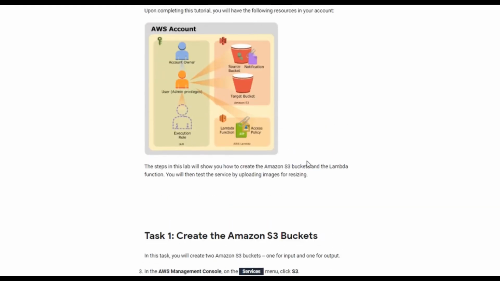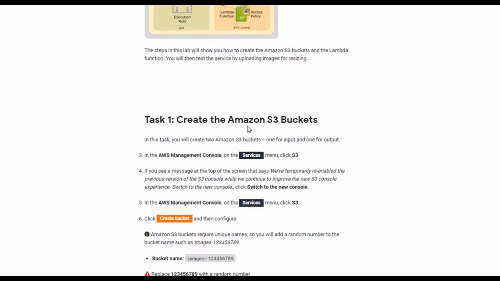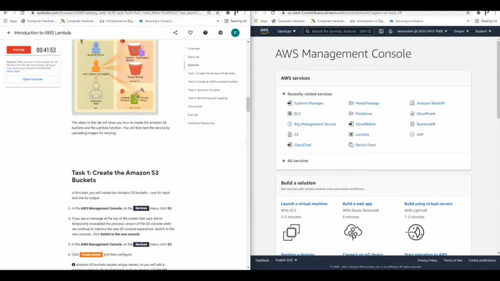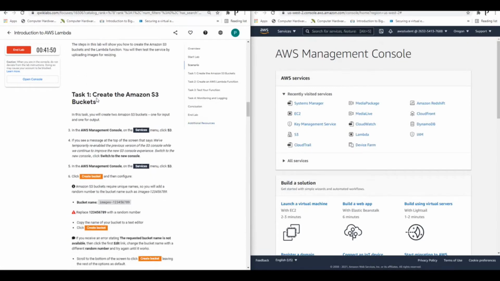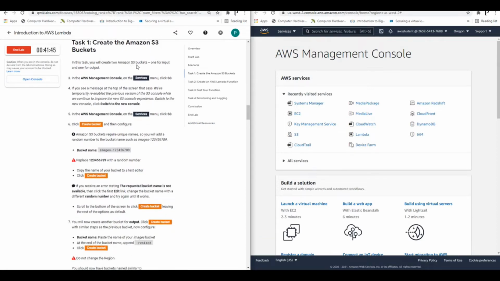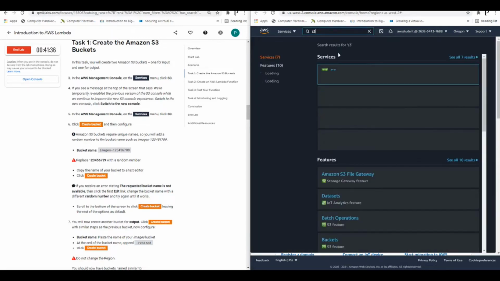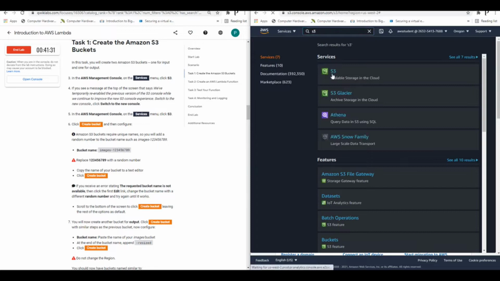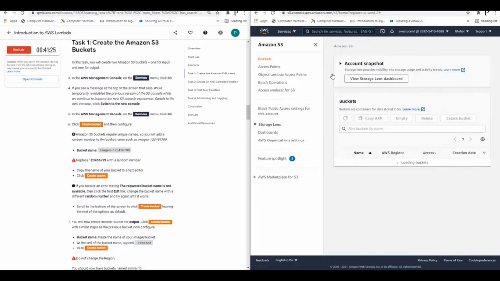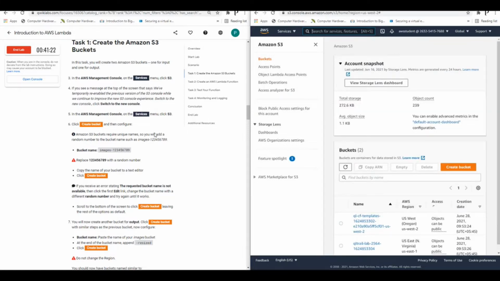Now you can go to task 1, which is to create the Amazon S3 bucket. I'm going to minimize this screen so that I can do it easily. In this task, you will create two Amazon S3 buckets, one for input and one for output. So go to Services and search for S3. Click on S3. If you are not familiar with what S3 is, then you can watch my previous videos on the Amazon S3 lab. So now let's go to step number 6.